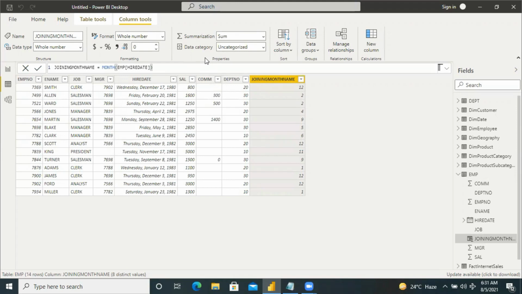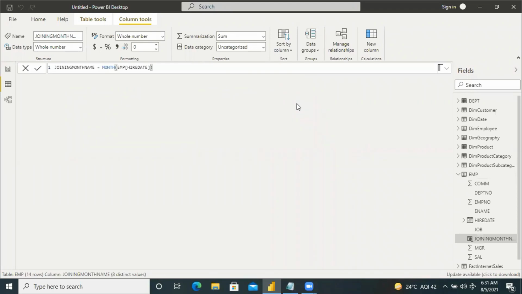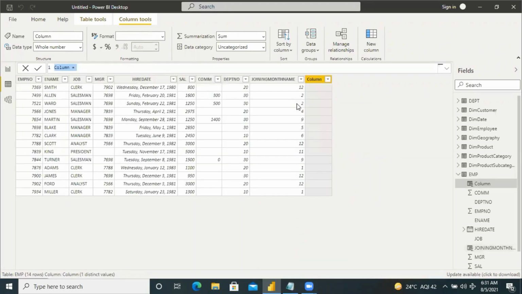Again, I'm taking one more column. Click on new column to display the month name using the SWITCH case. No need to worry about the syntax to apply the SWITCH case; the system only shows the syntax, the argument list, and we are just substituting the values. Now I'm trying to get the month name, so I'm applying the DAX function called SWITCH.